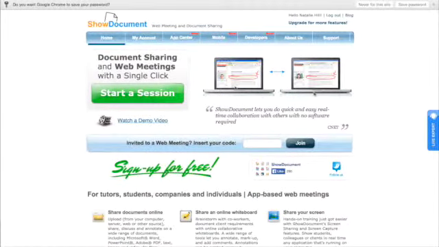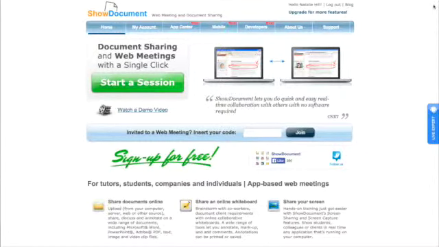After signing in, it is very easy and simple to start a session, because in using this tool, you're able to do document sharing and also websites. Now, before we start a session, let me just give you a short tour of other options that ShowDocument offers.